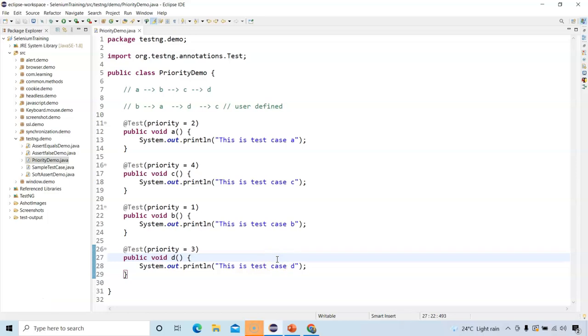Hey everyone, welcome back. In the previous video, we discussed the priority attribute, which is used to execute the test cases in a user defined order. In this video, let's write the actual automation test cases and implement the priority attribute.